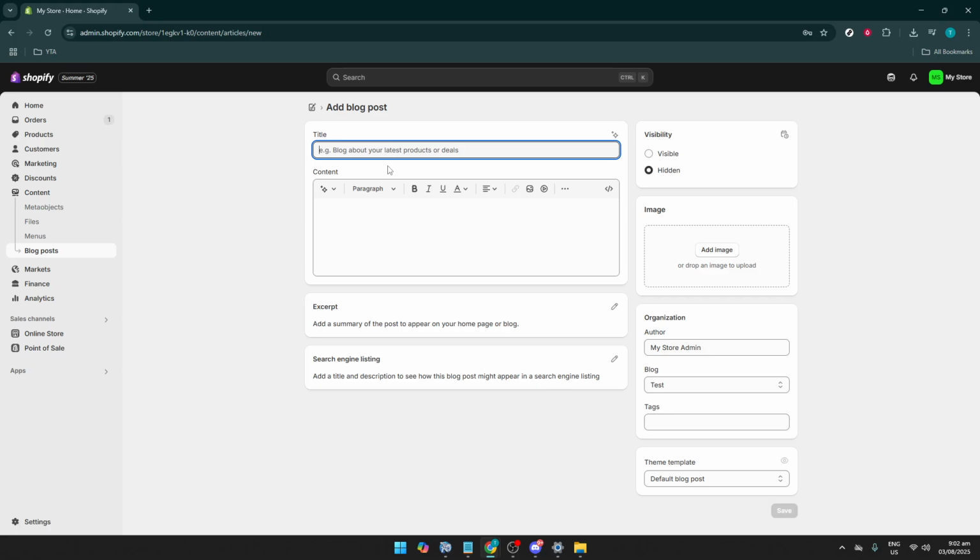Next, direct your focus to the Content section. Click on this area to start writing the body of your blog post. This is where you'll provide valuable information, share stories, or offer insights into your brand or products. Engaging content is key to keeping your audience interested and coming back for more. So take your time with this part. Consider structuring your post with headings, subheadings, and bullet points to make it easy to read.